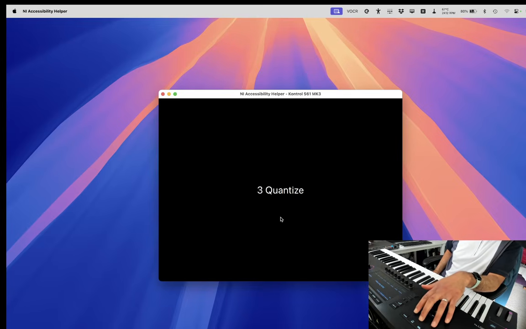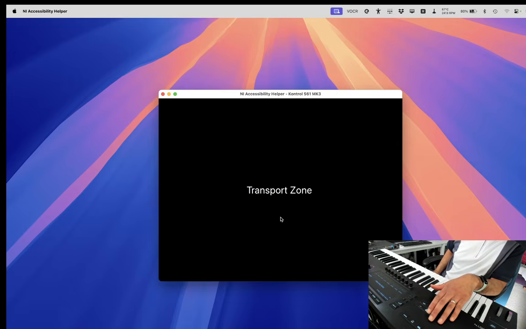Quantize. If I go down, transport zone. Loop off, which is the top row of the transport block. Metro on. Automate on or off. Underneath that will be play, stop, and record. Settings, player set, MIDI.